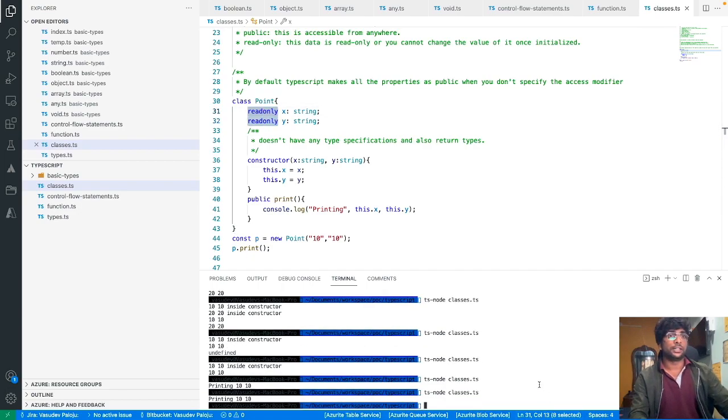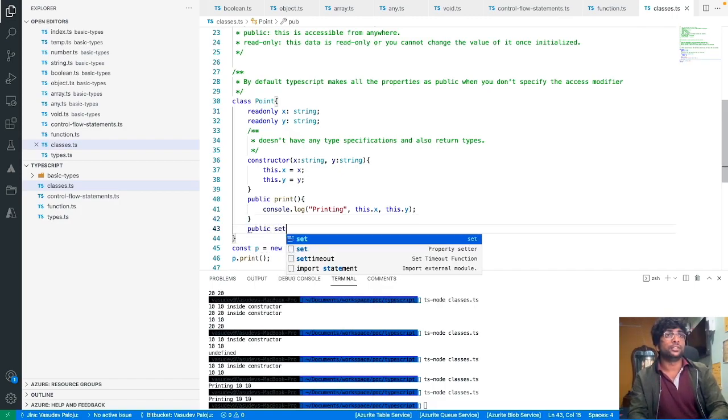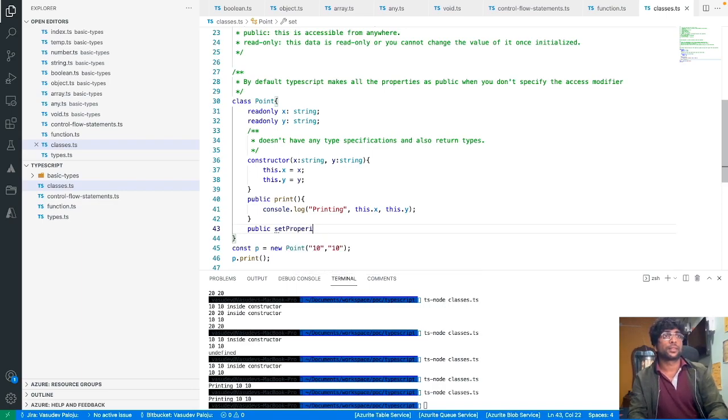So if you see here now, I have made this variable readonly. It means this can be initialized only once, and if I try to change the values, set properties, right? Set properties.